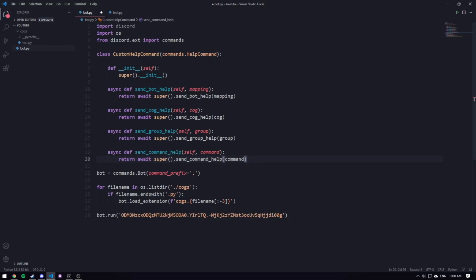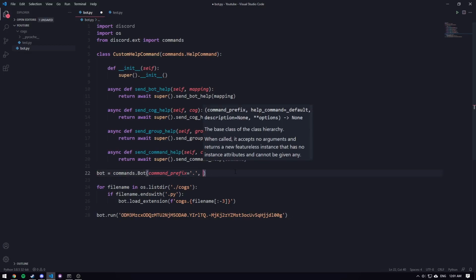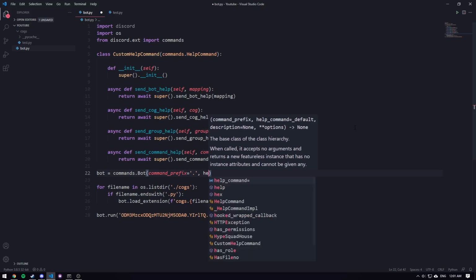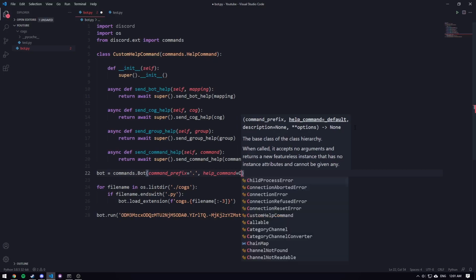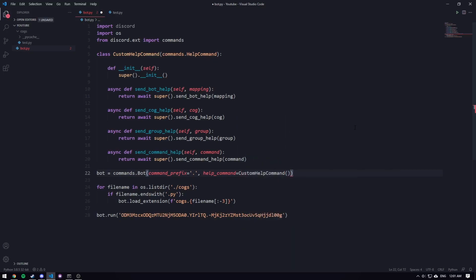Okay, so next thing we're going to do is come down here to where we are instantiating our bot, and add a little section where we specify that instead of using the default help command, we want to use our own help command. You can see it in this pop-up here, help_command equals default. We're going to say help_command is going to be equal to an instance of CustomHelpCommand. And that's pretty much it.